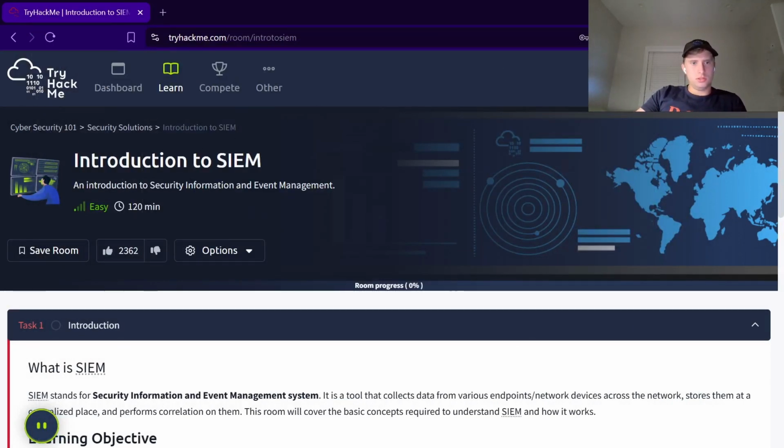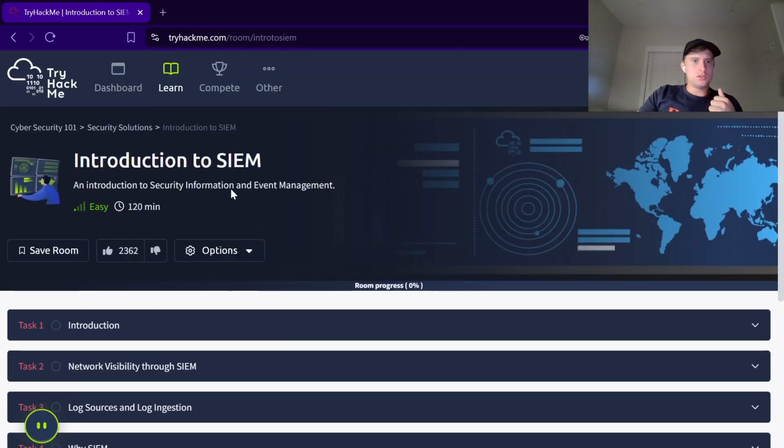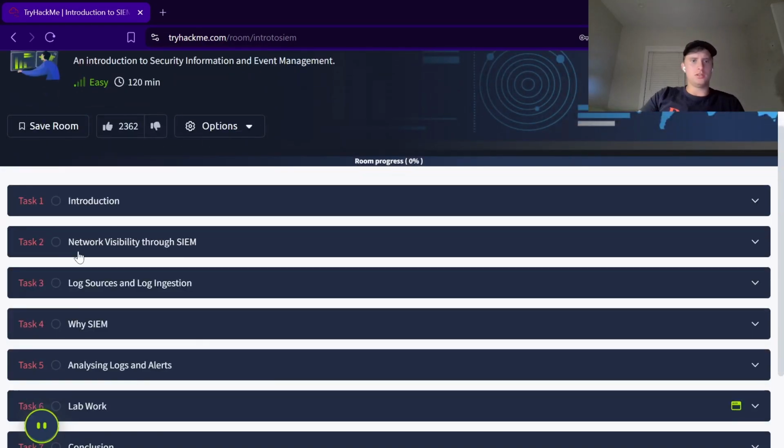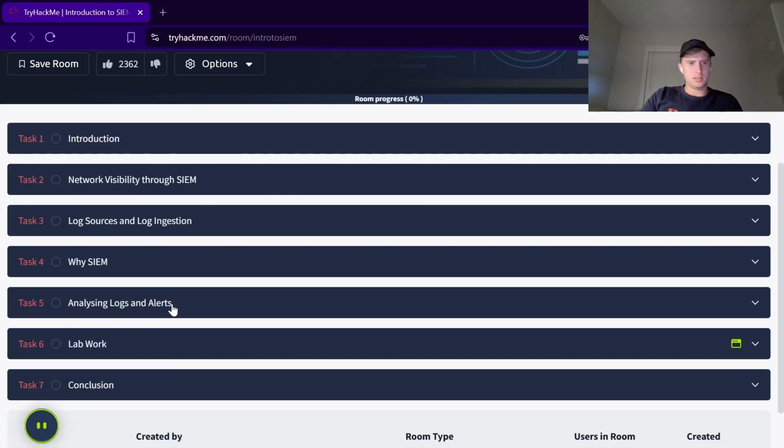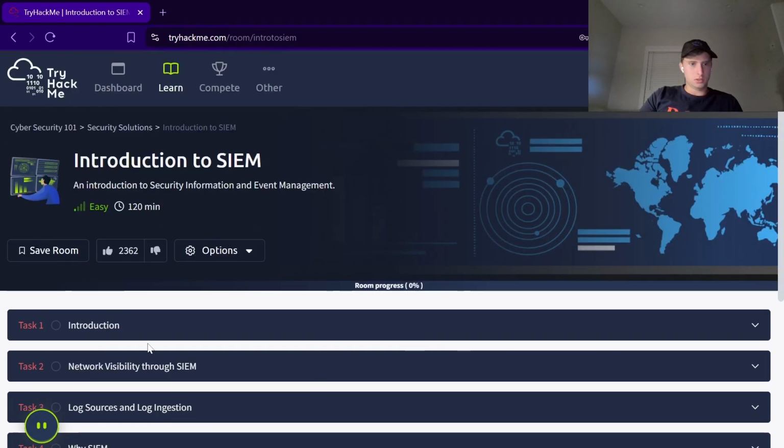Today we're going to go through Introduction to SIEM on TryHackMe, which is just an introduction to what SIEM is. We'll go through the introduction, what network visibility is through it, the logs, why we should use it, and analysis of logs, a bit of actual lab work, and a conclusion. So let's dive in.